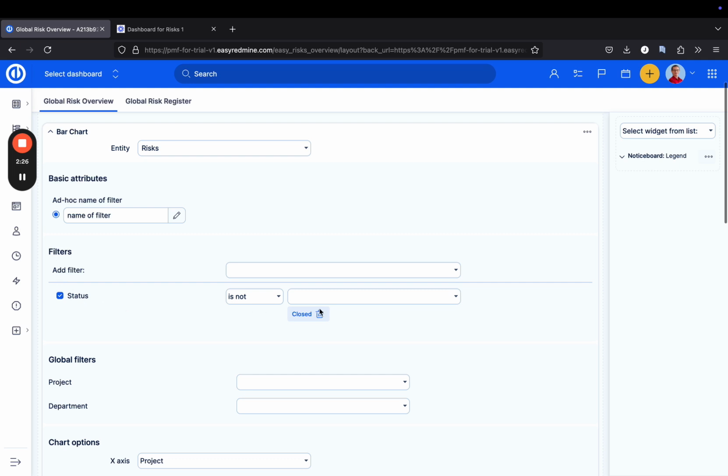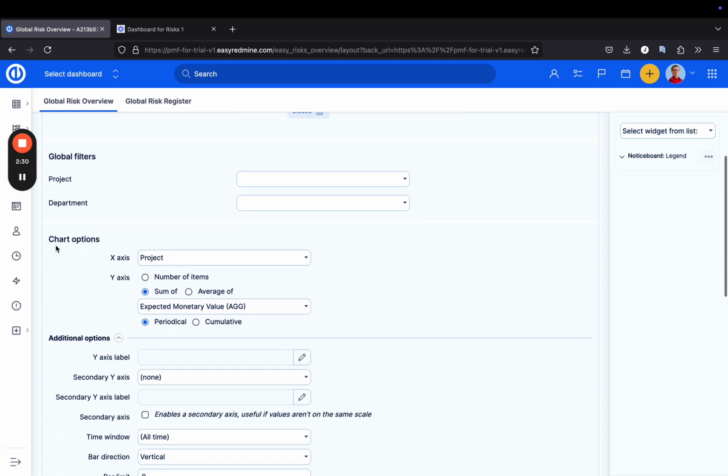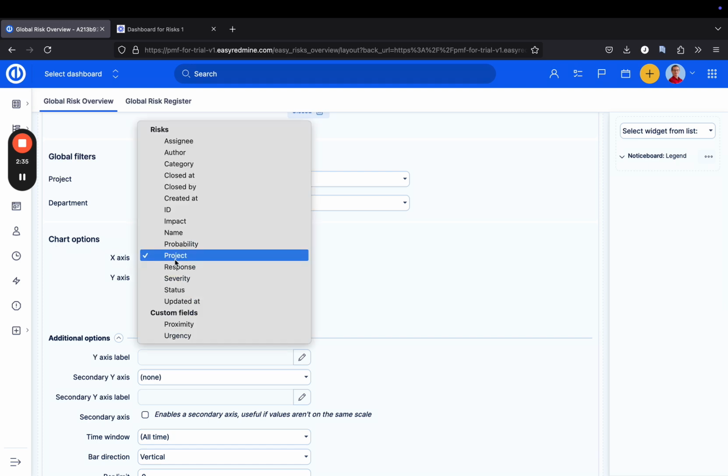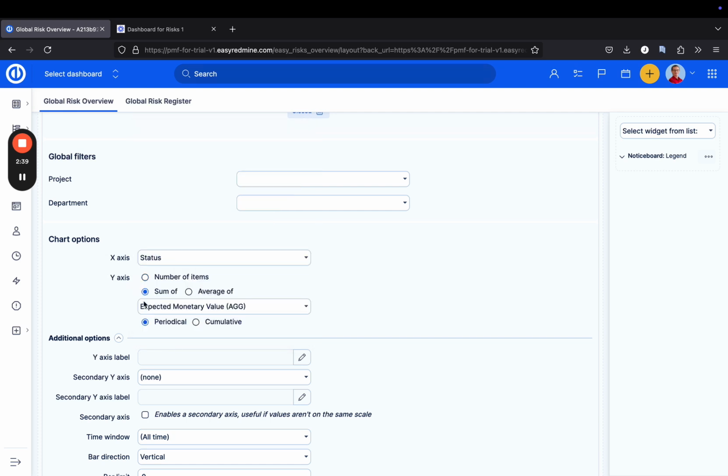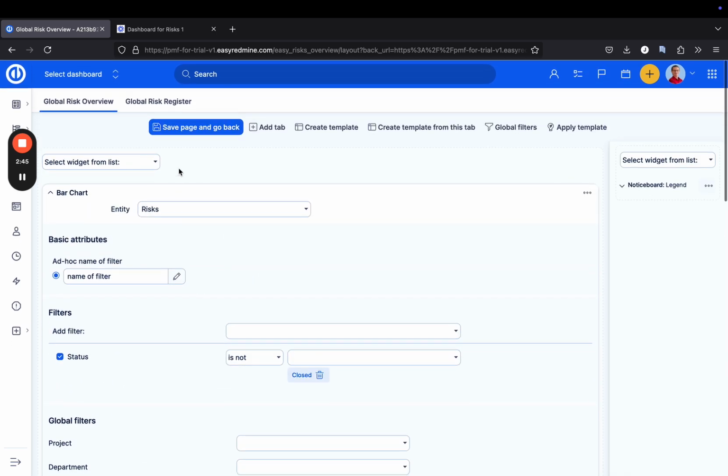So filters would be actually the same, but we will hit this section, chart options. On x-axis, let's say we want status. On y-axis, let's say we want number of items. Okay, that's it for now.